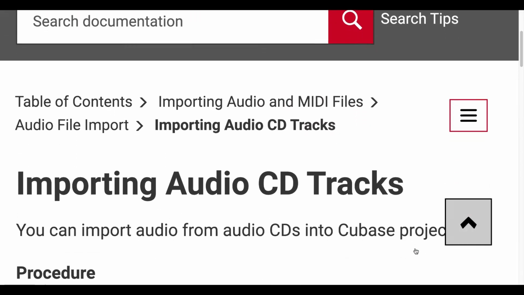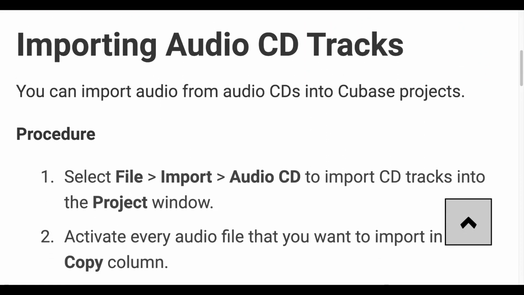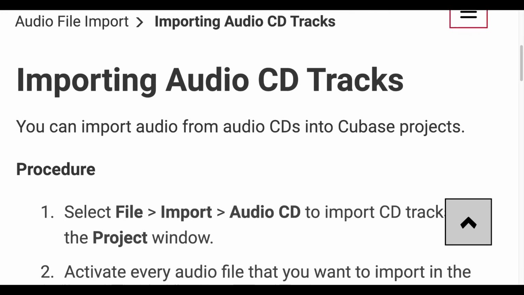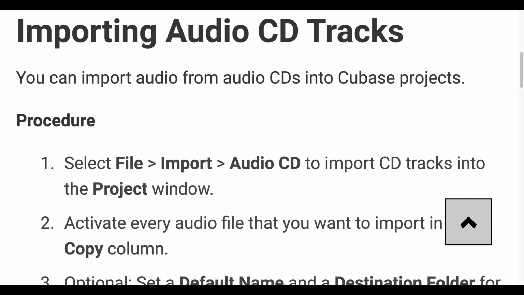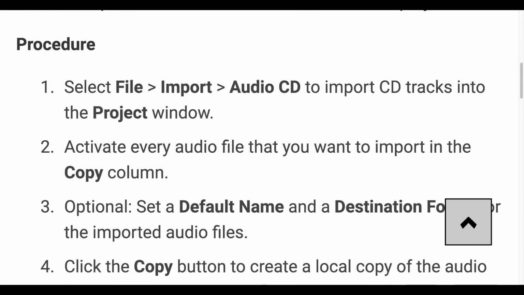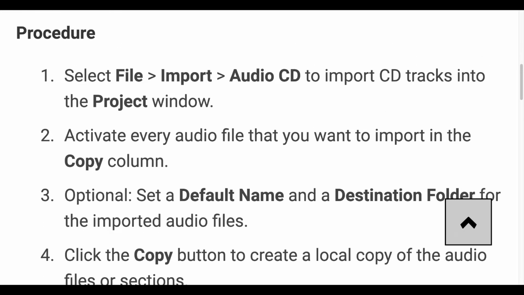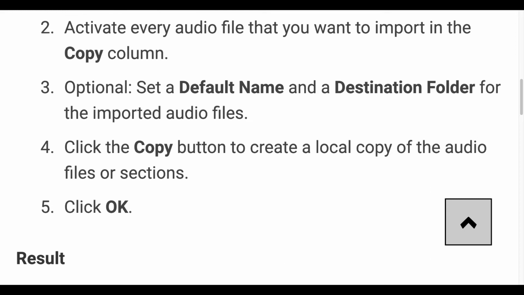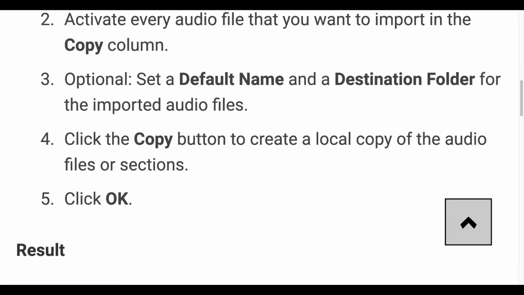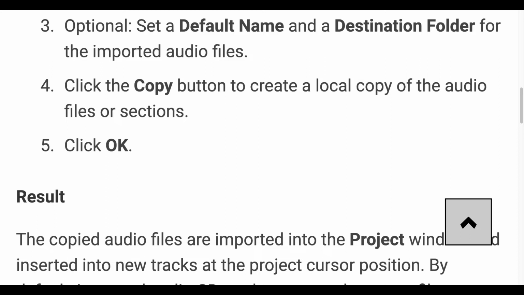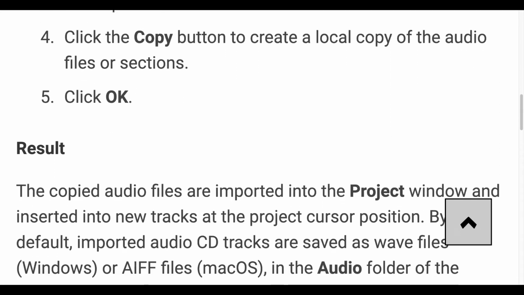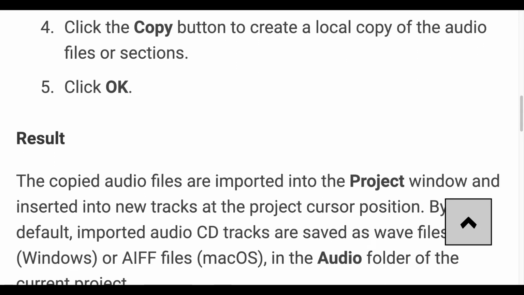Importing audio CD tracks. You can import audio from audio CDs into Cubase projects. Procedure. Select File, Import Audio CD to import CD tracks into the project window. Activate every audio file that you want to import in the copy column. Optional, set a default name and a destination folder for the imported audio files. Click the Copy button to create a local copy of the audio files or sections.